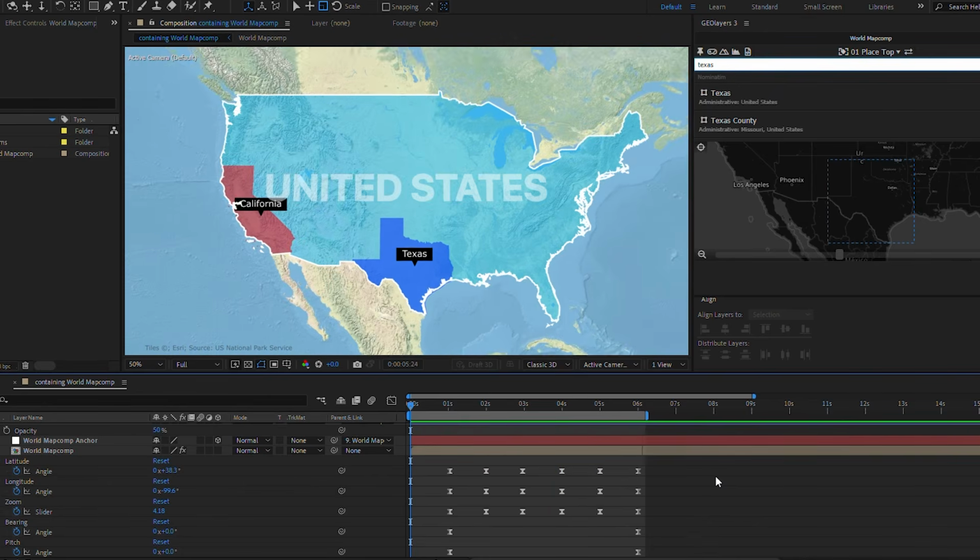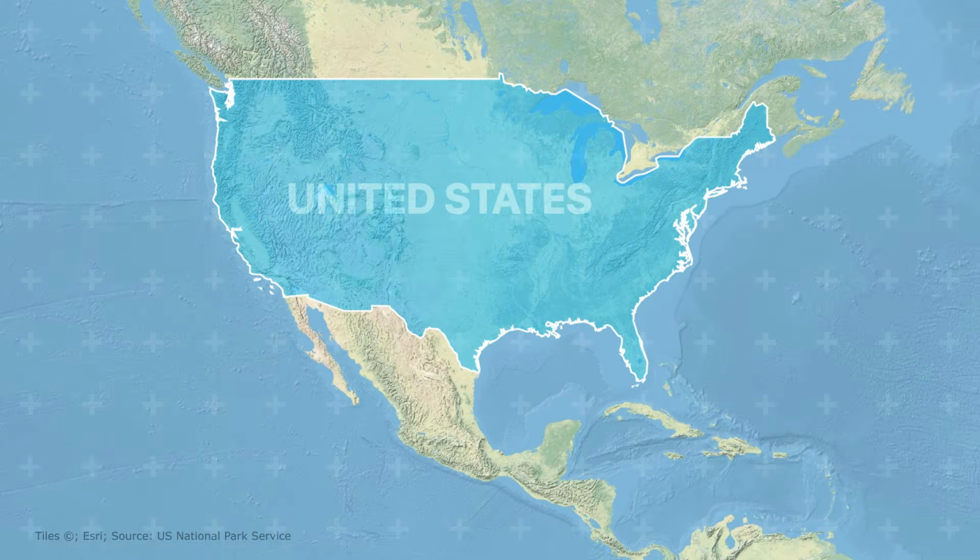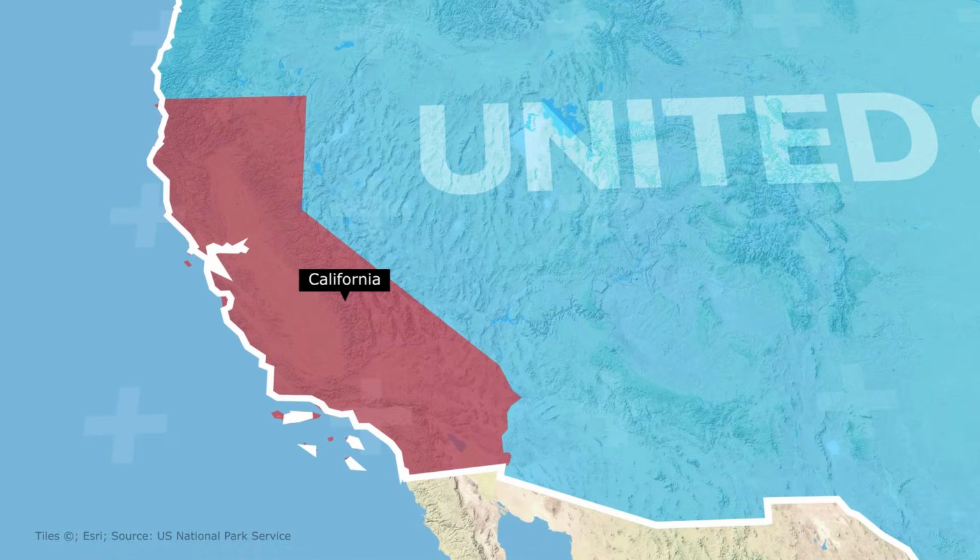And it's done. It's that easy. You can add more locations, the process is same. Now you can create your own map animations just like this.